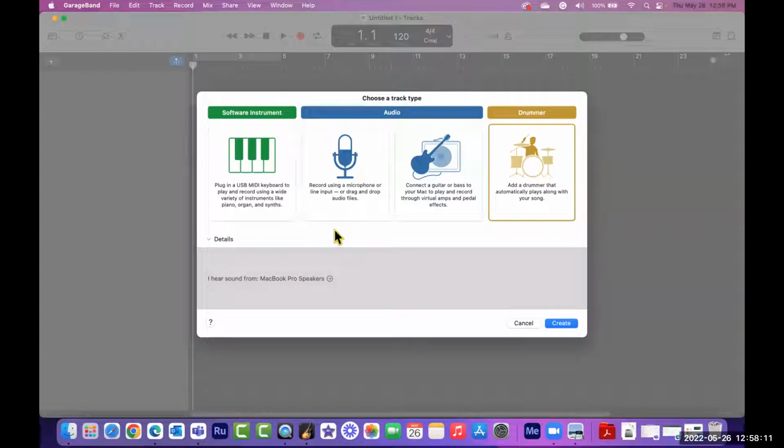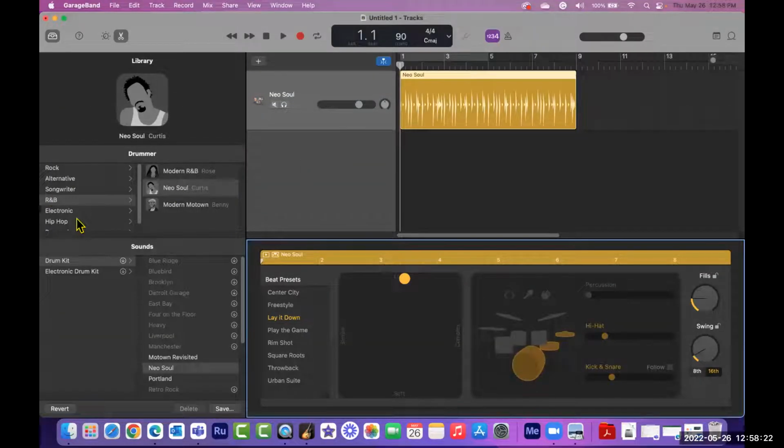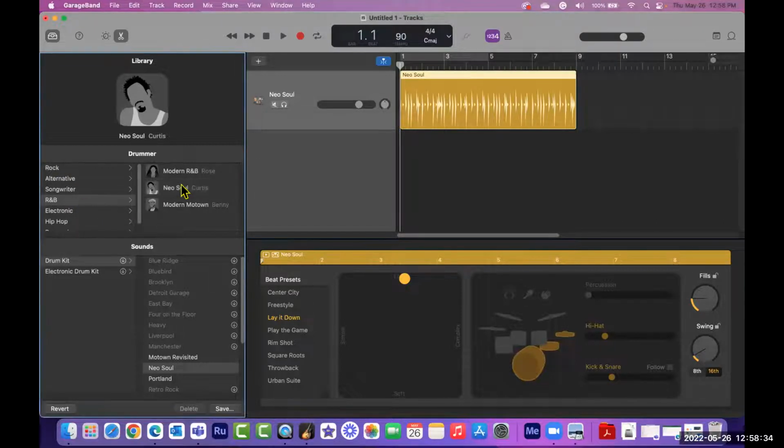And I always like to start off with the drummer session, not just because I'm a drummer, but because I kind of like the drum. So I'm going to hit create, select my drummer session, and hit create. And when I do that, it's going to open up a drummer. His name is Curtis. Over here, we have some music genres. So I'm going to pick R&B, neo soul. And if I hit play, I'm going to play a drummer session now. I want it a little bit faster.